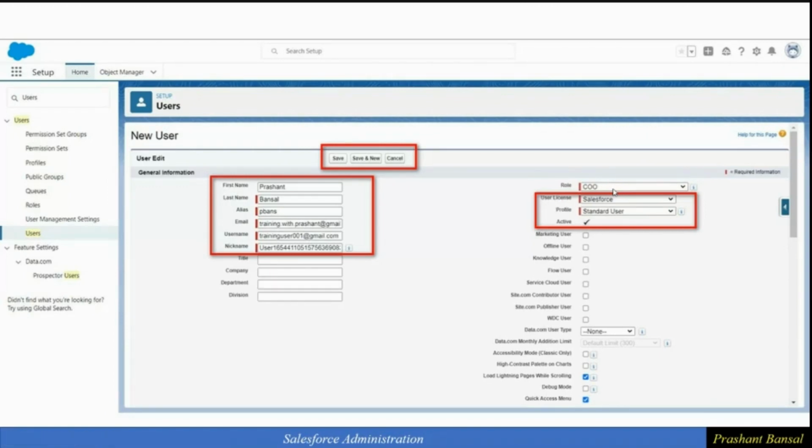And for username, I can provide anything, right? Any username in the format of an email ID. This has to be unique actually. Yeah, that it is unique. Now you are saying that on the right hand side, role is for data sharing, right?